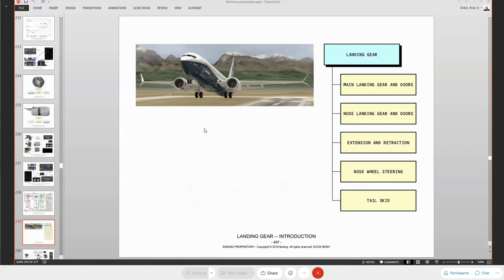Nose wheel steering is the same. The difference that we have in nose wheel steering is there's a broken cable compensator, and all that is a mechanical device to remove the steering input if a cable fails.